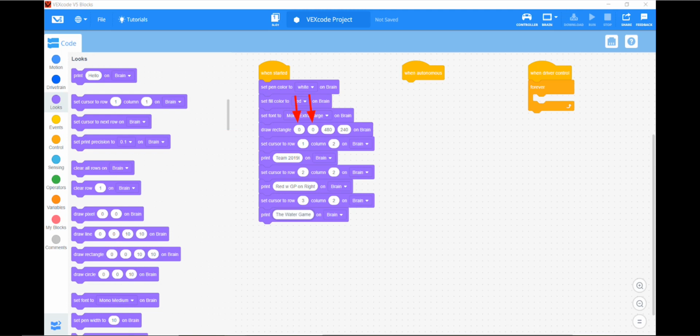It will start in the upper left corner at 0, 0 and be the full width of 480 by the full height of 240 on the screen. Drag over a set cursor to row 1, column 2. Drag over a print hello, change it to team 2019I. By the way, VEX Robotics has no I in their teams.